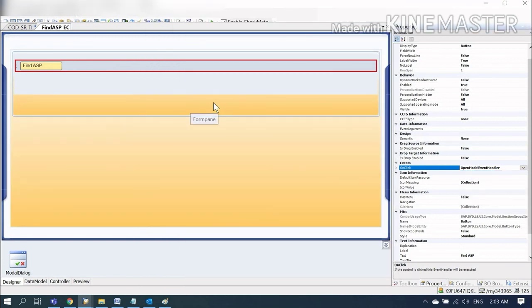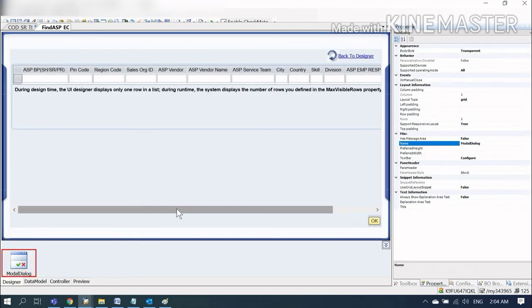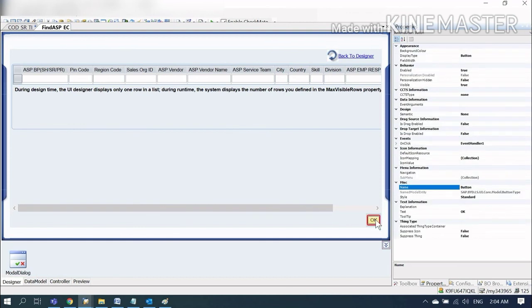So what will happen is, once you click on this ASP button, it will populate one model dialog, and before populating this model dialog, it will fetch the data from a custom business object and populate it into this model dialog box. Now after populating the model dialog, I have to select the record and click on the OK button.